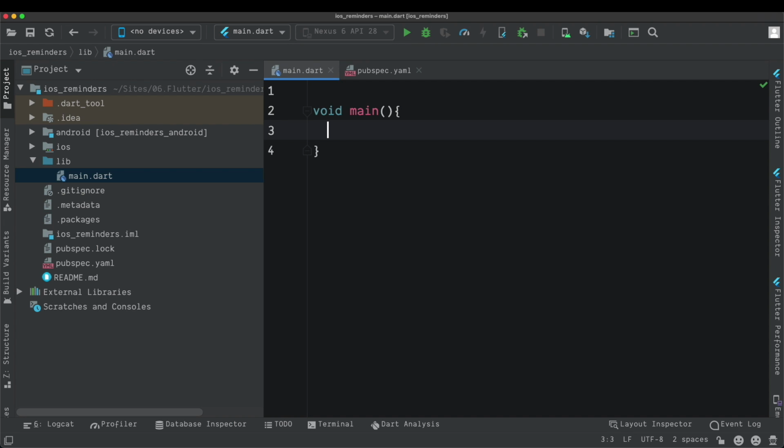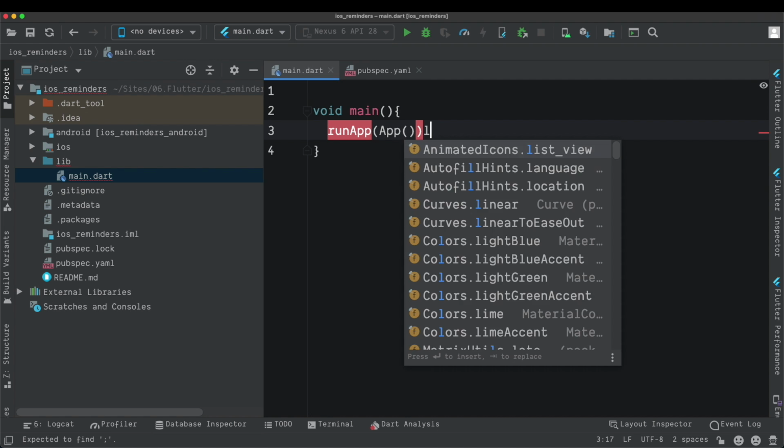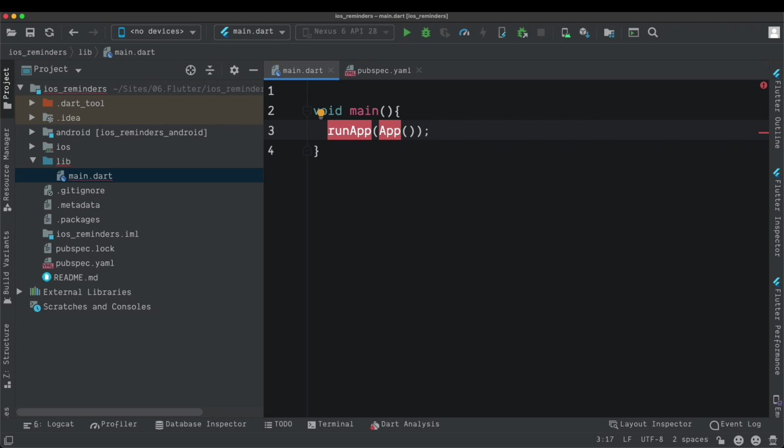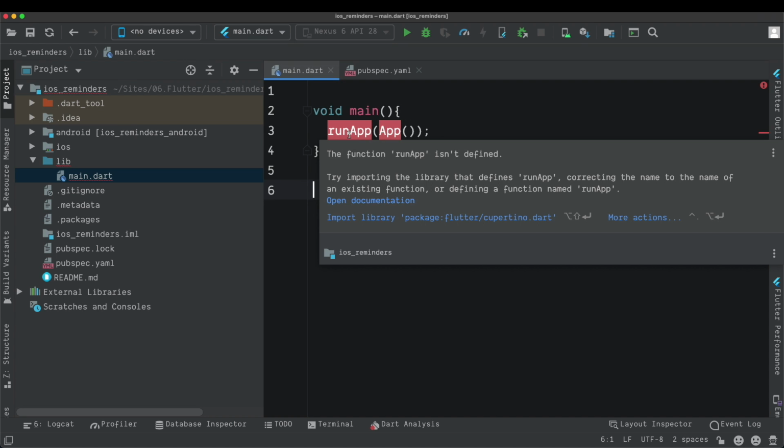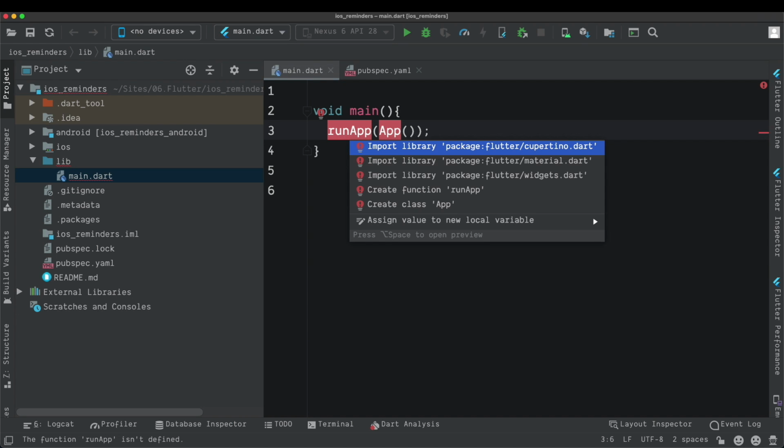Inside this, we need to actually run a specialized function called runApp, and inside that, you have to pass in your app. So we're going to pass in the app called App and close that out with a semicolon, which is mandatory in Dart. As you can see, we're getting an error for runApp, and that's because runApp isn't defined. In order to get access to runApp, we're going to import a file called material.dart.